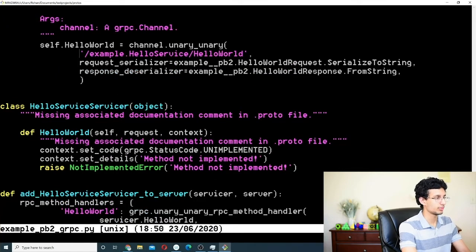The servicer is the object on the server. So when you write a server, as we'll do shortly, the server implements this servicer class and overrides the hello world function. You can see that by default, the hello world function is not implemented and throws an error. But when we write the server, we'll implement this method so that it actually handles the request.